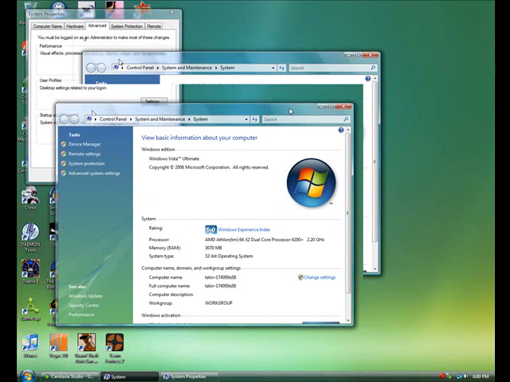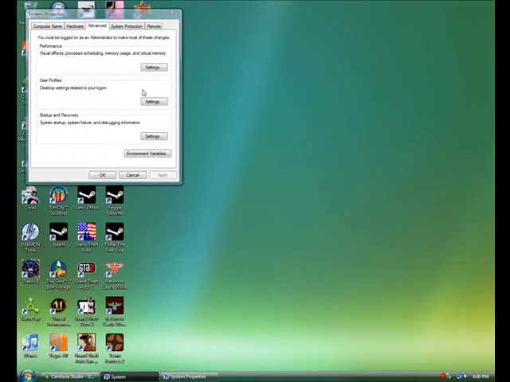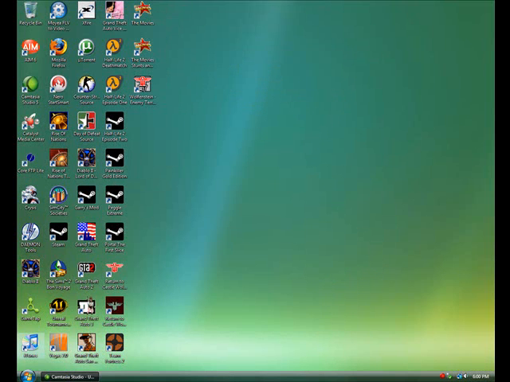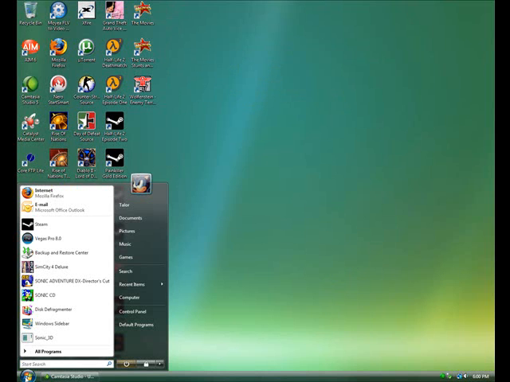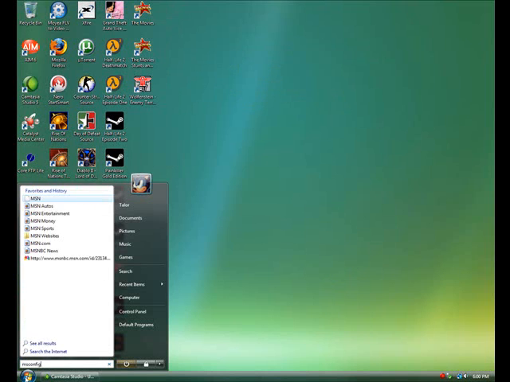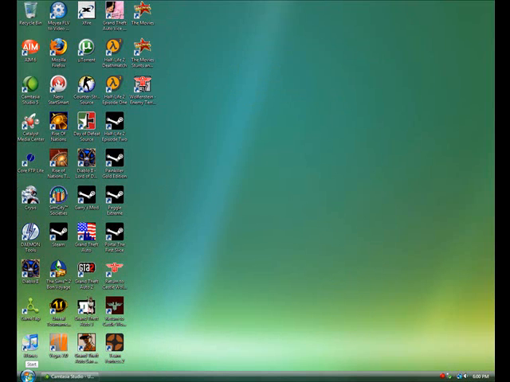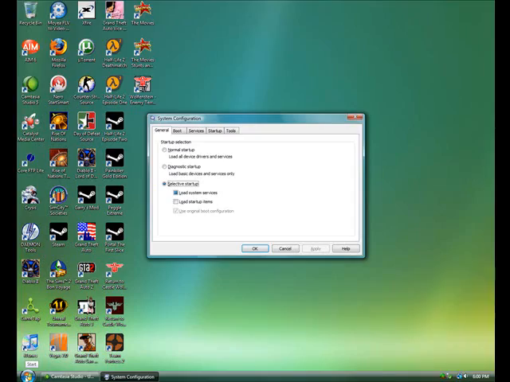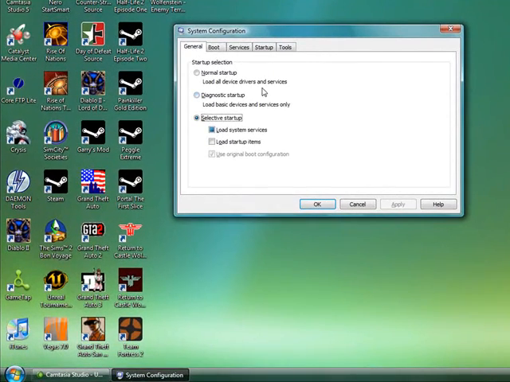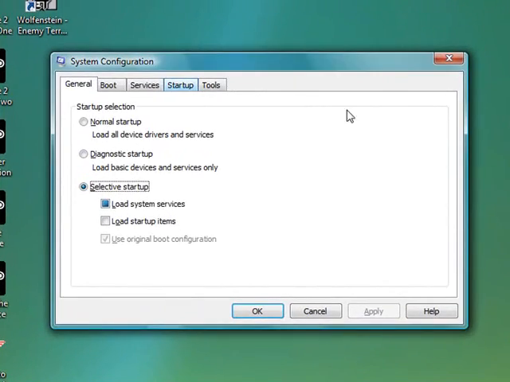Alright, now that we've done that, it will take a second for it to take effect. Then you want to go back to your start button. Type in msconfig. msconfig. Push enter. Alright, now you have this system configuration right here.